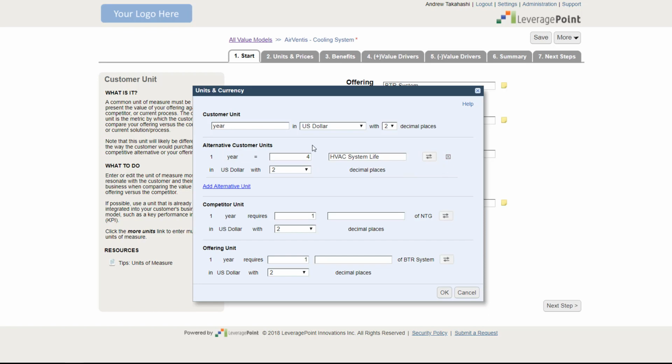So, with the example given of a 10-year system life, this means that any per year calculation will automatically be multiplied by 10 if I choose to display results per HVAC system life. Since that will likely be a large number, I'll reduce the decimal points or precision for this unit of measure to 0. I can add alternative units of measure here if I want by clicking Add Alternative Unit, but I'll skip that for now. Next, I need to define the price unit for the competitor and our offering.